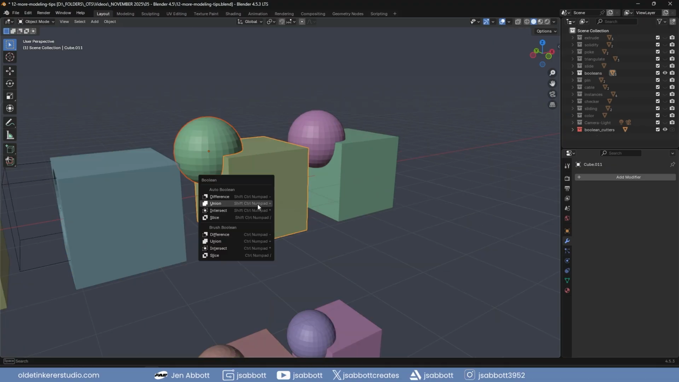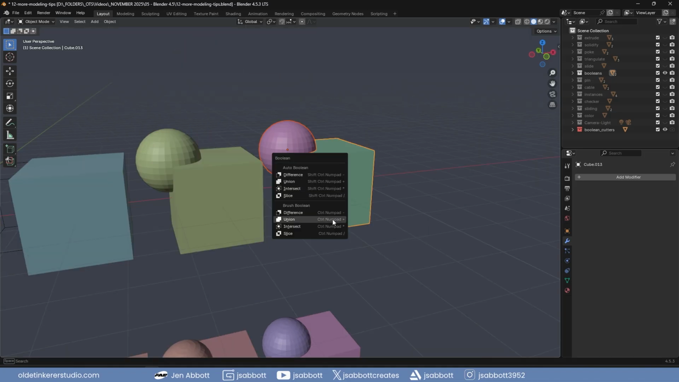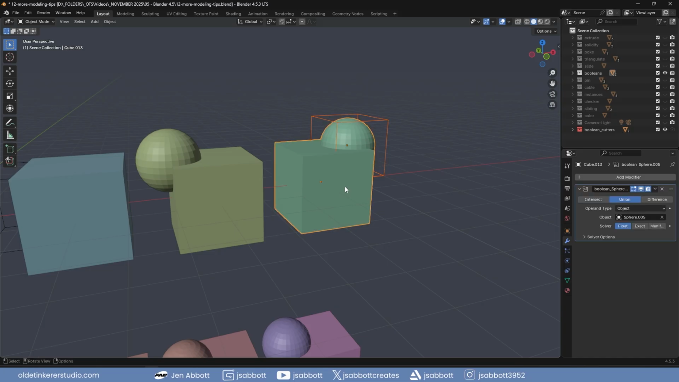The auto Boolean union will join the overlapping shapes. If you instead choose the brush Boolean union, you can select the sphere and move it in real time.